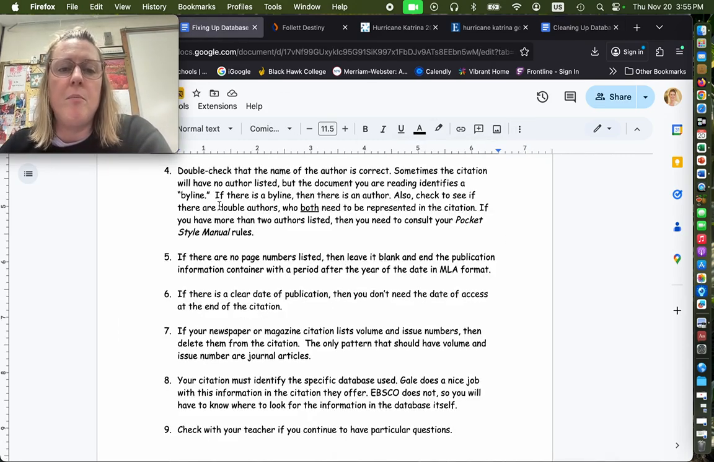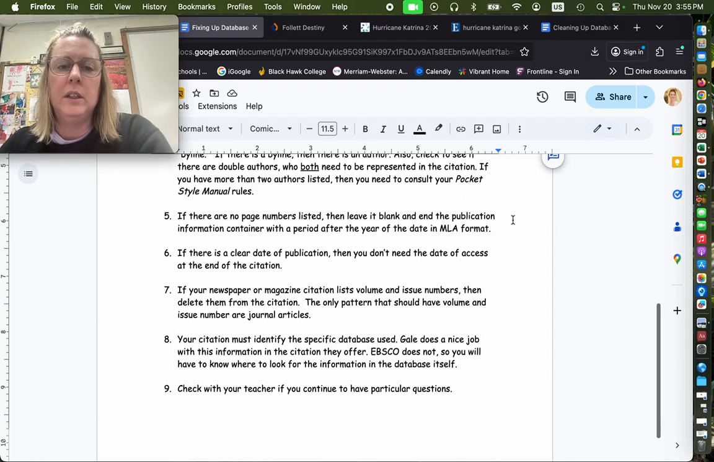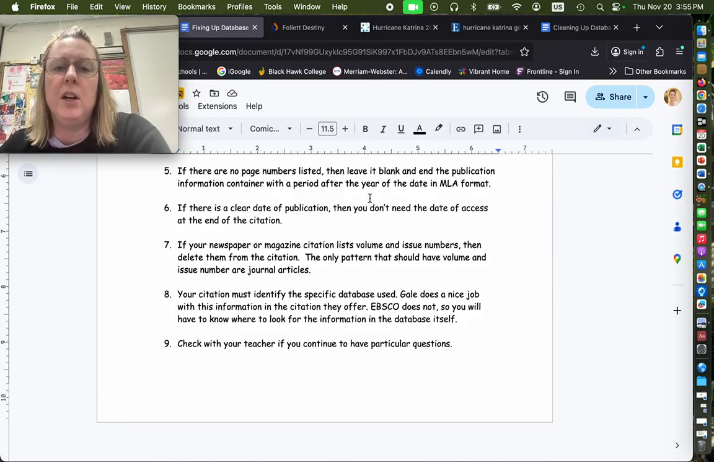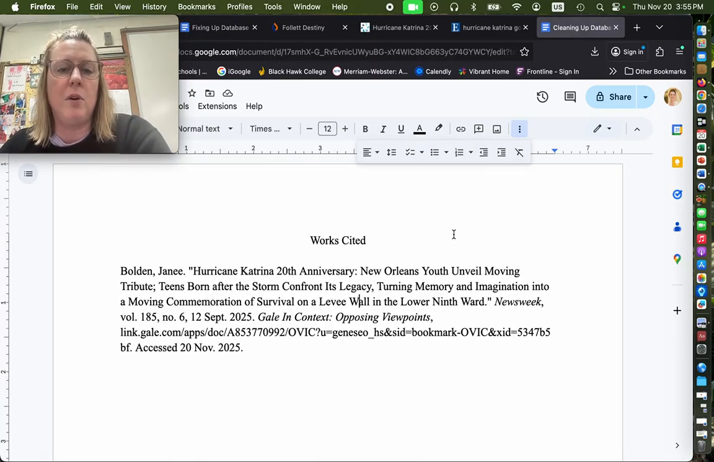If you have more than one author, then you're going to need to check your pocket style manual or consult with your teacher to make sure that you know what you're doing there for 2 or possibly even more authors. If there are no page numbers listed, then you leave that blank at the end of the publication information container, with a period after the year of the date in MLA format. So I'm going to go back here. There are no page numbers that it's giving, probably because Newsweek doesn't really, I think, get published in print form anymore. So I don't see any page numbers, so that's okay.